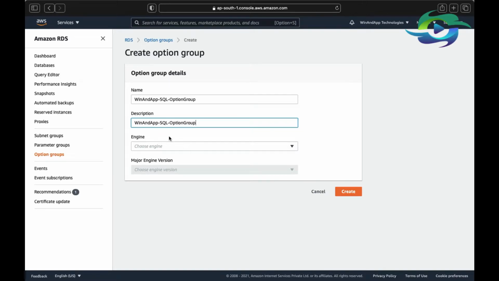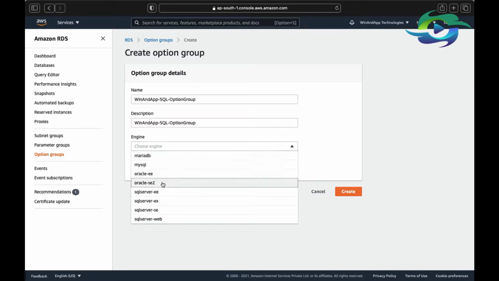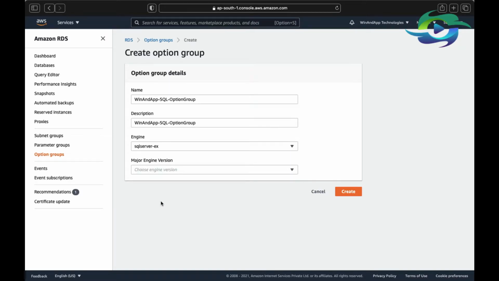Now, in the engine you have to use the SQL Server engine that your DB instance was created with. If you remember, we have selected SQL Server Express Edition in our last video. So, select SQL Server EX, which is the Express Edition that I created in my last video. Now, select the engine version. I am going to select 14.0.